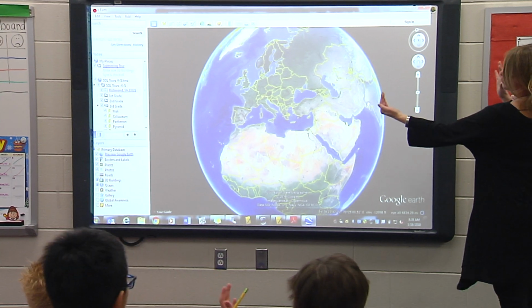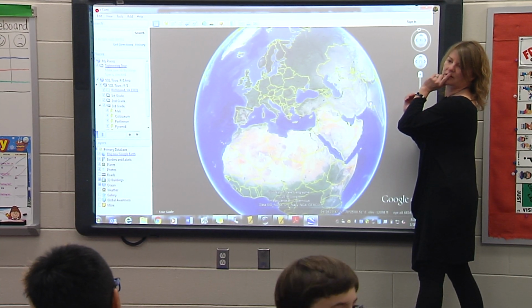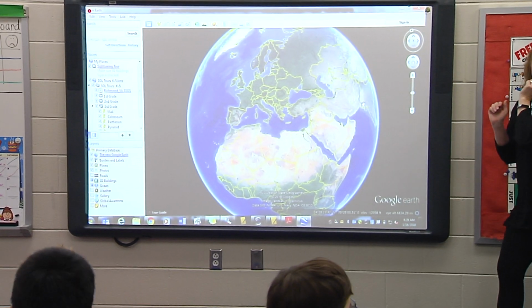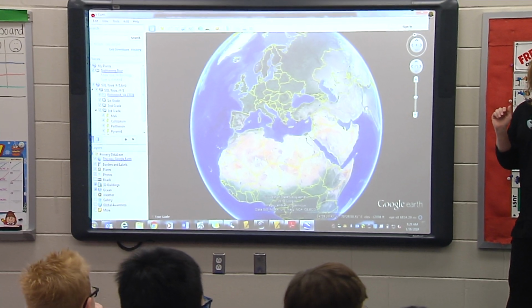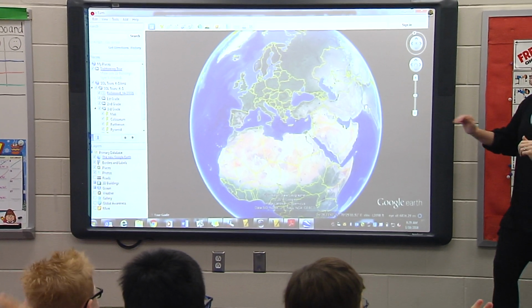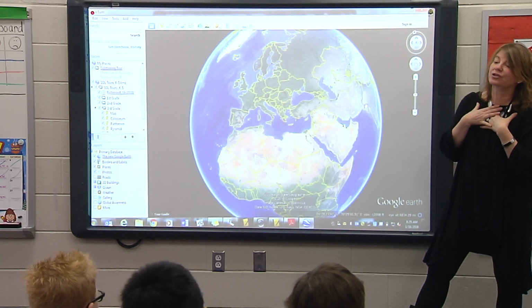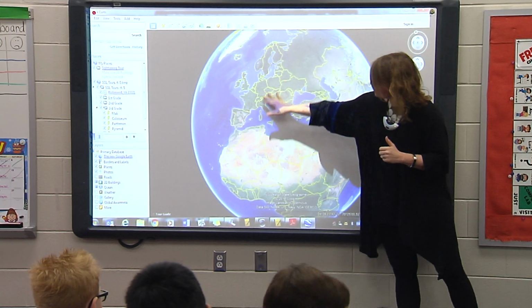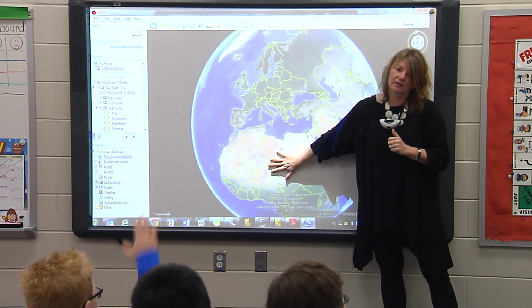We've only got the one hemisphere. Is this the Eastern Hemisphere or the Western Hemisphere? What do you guys think? The Eastern. This is the Eastern Hemisphere. We live in the Western Hemisphere. That's what we were just on. So now we're going to go ahead and zoom in. But before we zoom in, what continent is this right here?